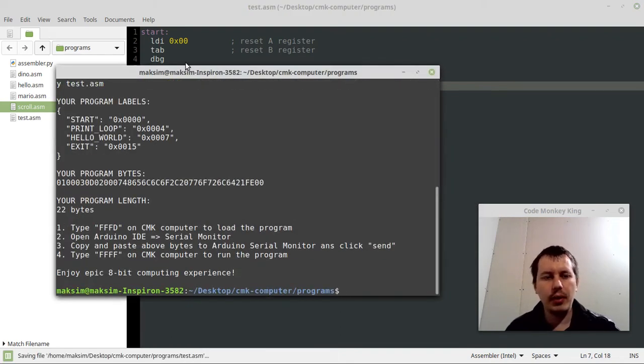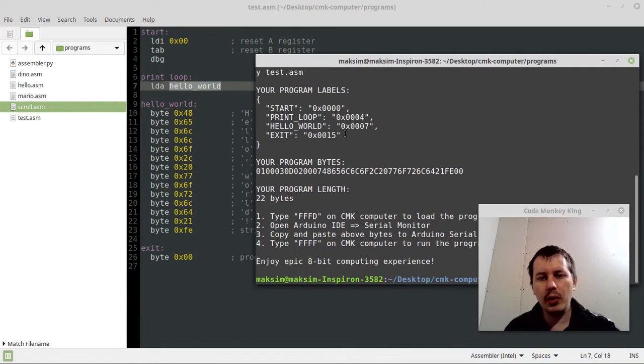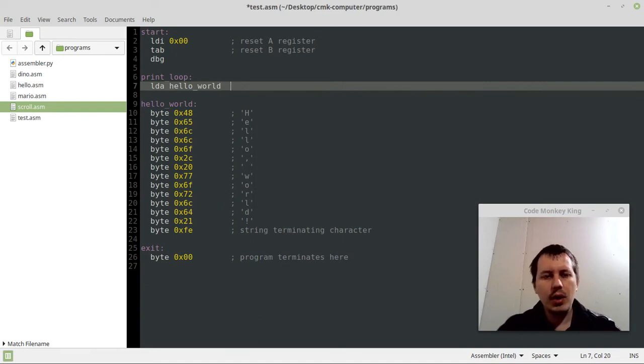Now let me just demonstrate how this is going to work. Hello World has an address of 0x0007. To this value, whatever we have in the B register would be added, and hence the byte that we're going to be reading from the memory would get referenced from that exact address. So here we can say this is memory indexed by the Hello World.